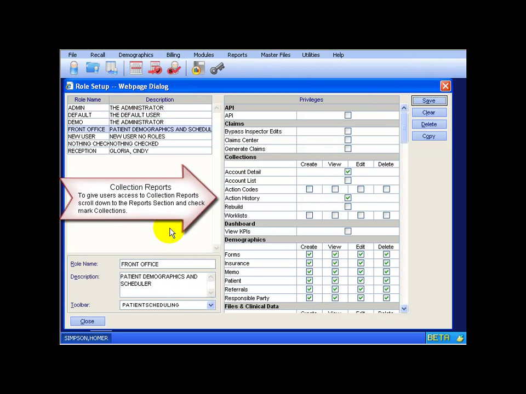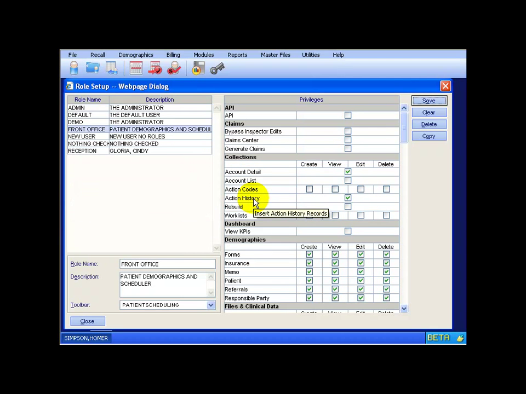The biggest issue offices have is what roles do we want to give users. For a front office person, you probably want to give them access to the account detail and to the action history screen. To your billers, you would want to give them account detail. If you want them to view the collections work list by clicking on the collections icon or going to Modules, AR Control Center, Collections, that would be your next option.